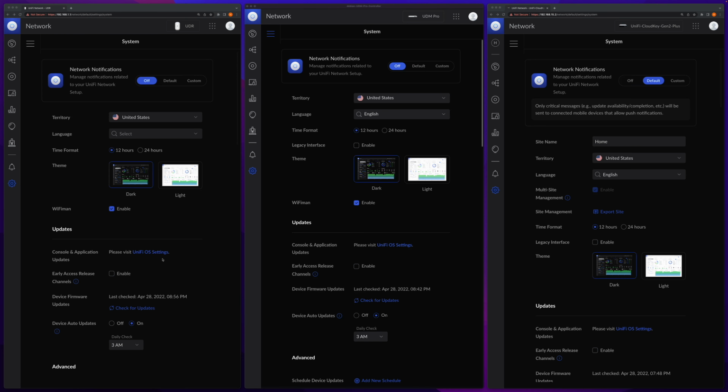Another interesting thing is the legacy user interface. See the UDR? It doesn't have the option. It's a new product, and Ubiquiti simply doesn't want to develop the classic UI for it. For the UDM Pro, you see the legacy interface switch, and for the Cloud Key, the same thing. You have a legacy interface checkbox.